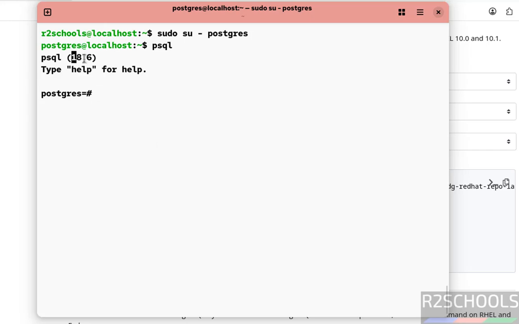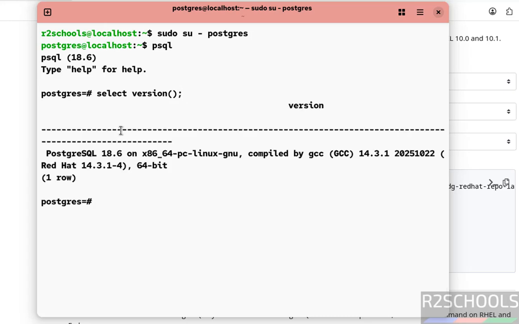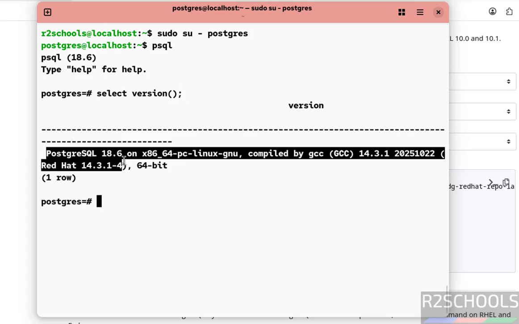But this is not the version of the PostgreSQL server. It is the psql client version. To verify the version of the PostgreSQL server, we have to run the command select version. See, we have installed PostgreSQL server 18.6.